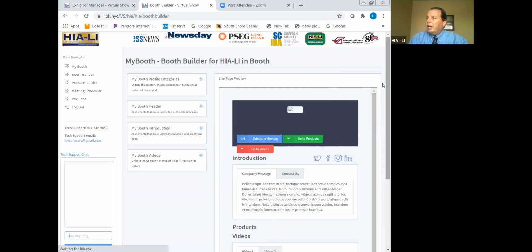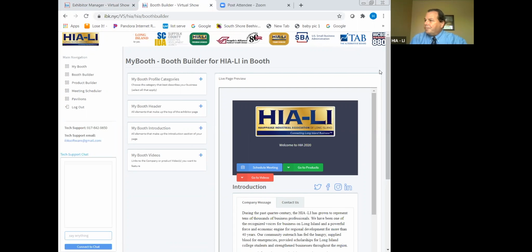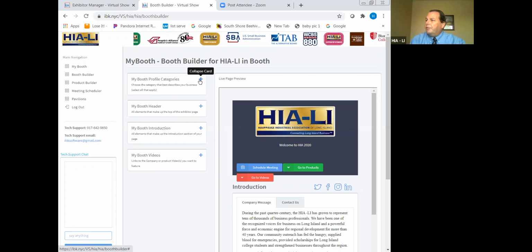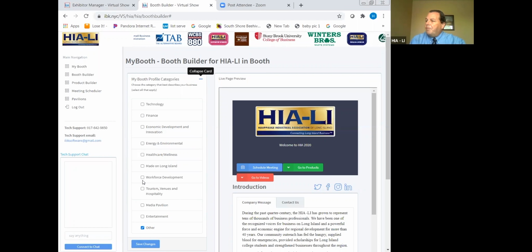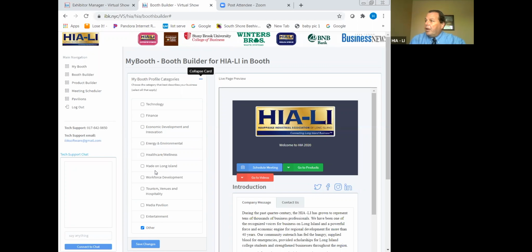Now I will tell you that I actually built a booth and it took me 18 minutes to build the booth. So here's what you're going to do. It's very user friendly. You're going to click on this booth profile categories. Here's pavilions you could pick in. You can pick to be in all of them. You can pick to be in a couple of them. It's really up to the exhibitor where they want to be.